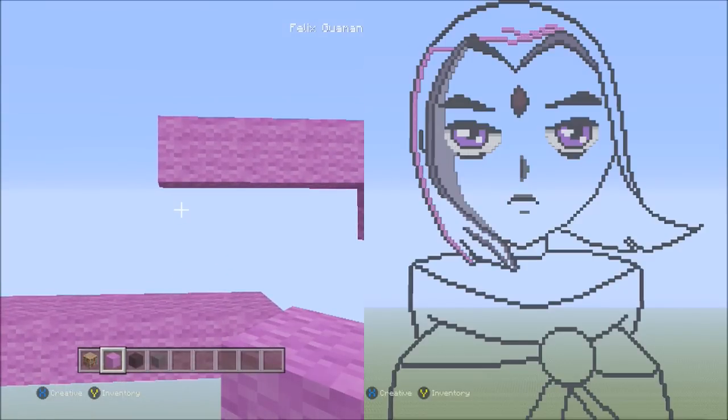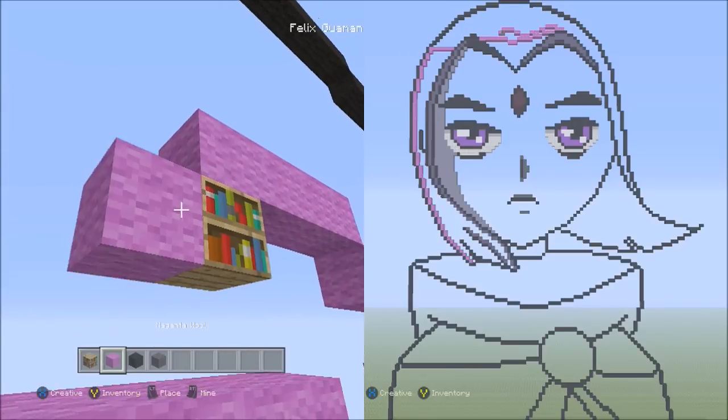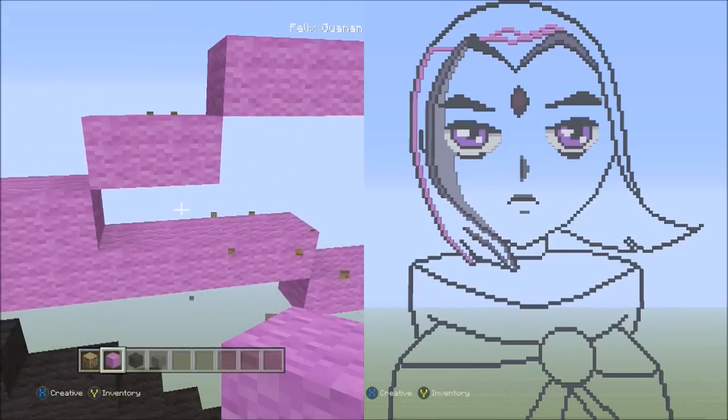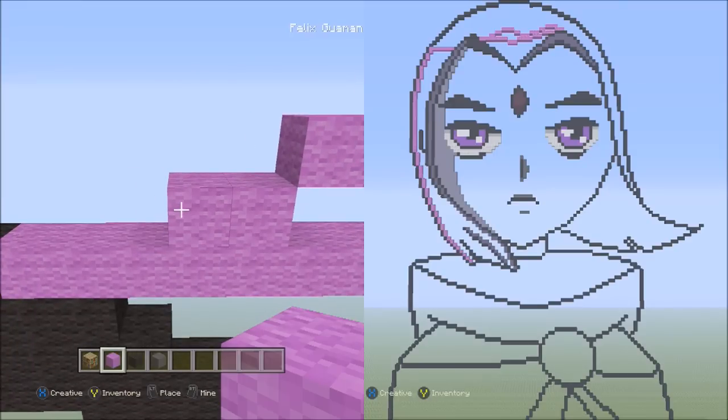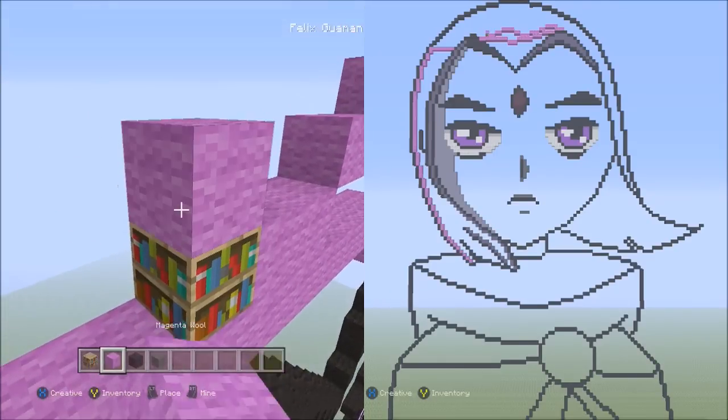Now place 2 sets of 2s going across on the lower level to the left. 1, 2, 1, 2. And now place 3 blocks going across on the upper level to the left. 1, 2, 3.